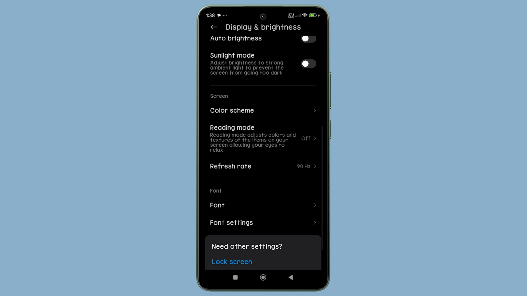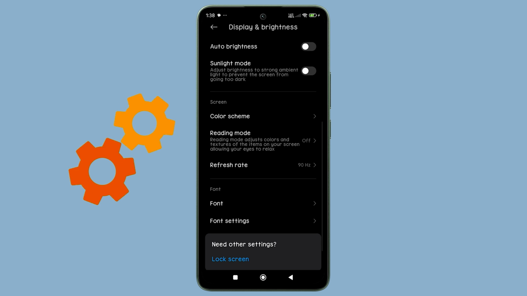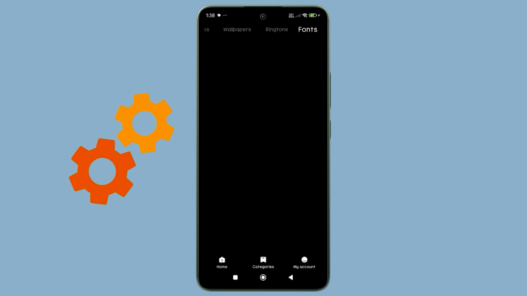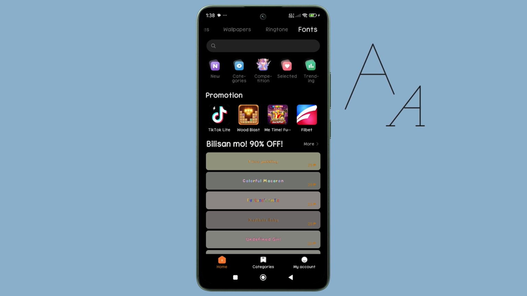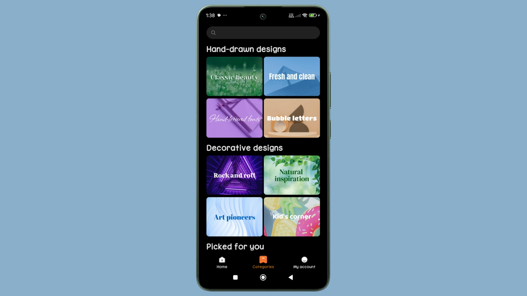And that's it. You've changed both the style and size of your system font. If you ever want to try something new, just repeat these steps and pick another font that suits your mood or needs. Now, here's a pro tip.